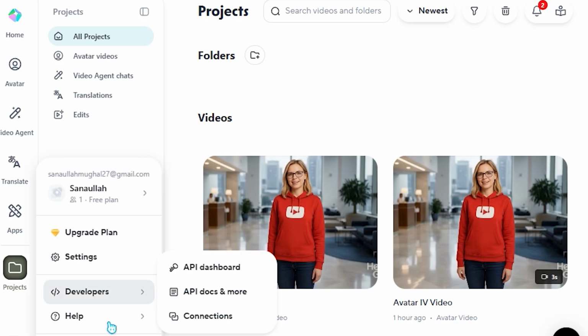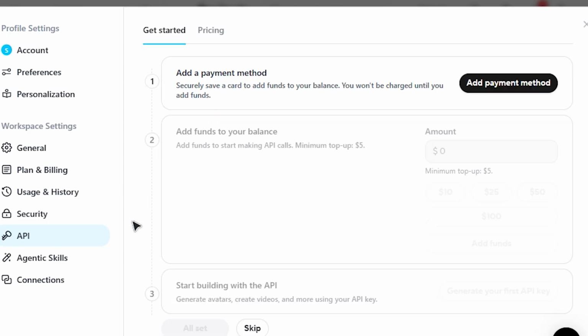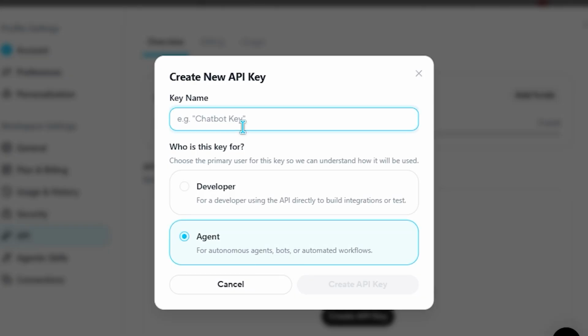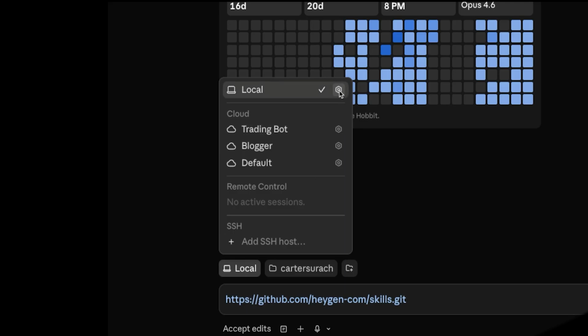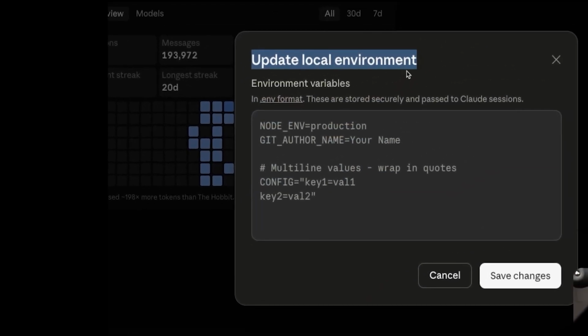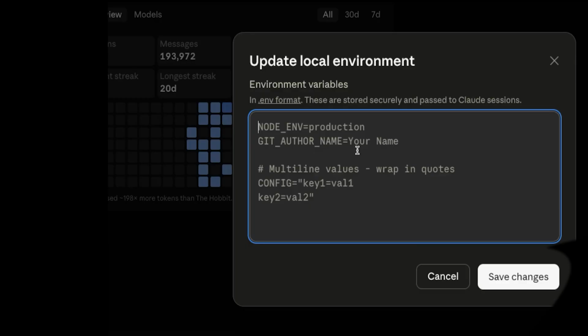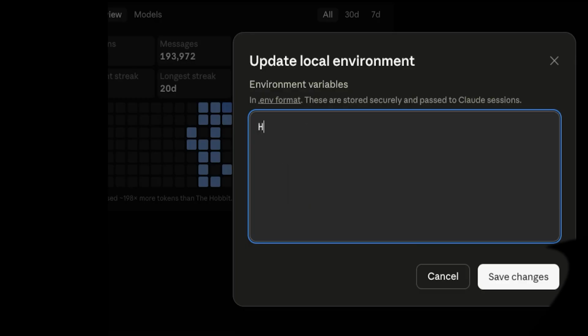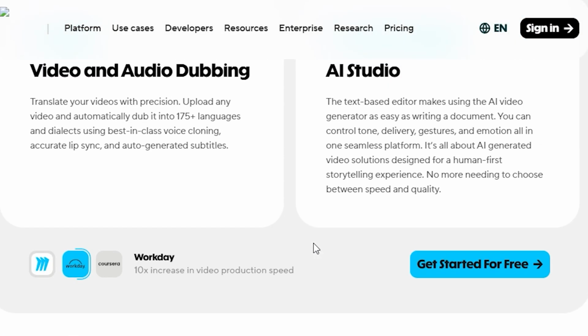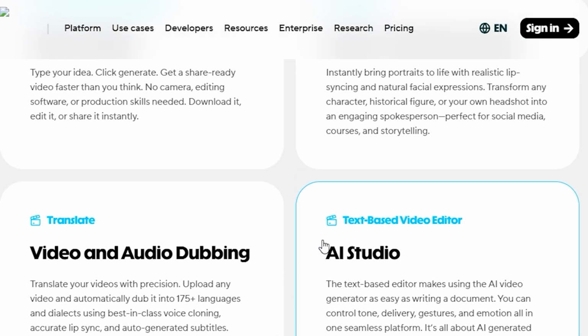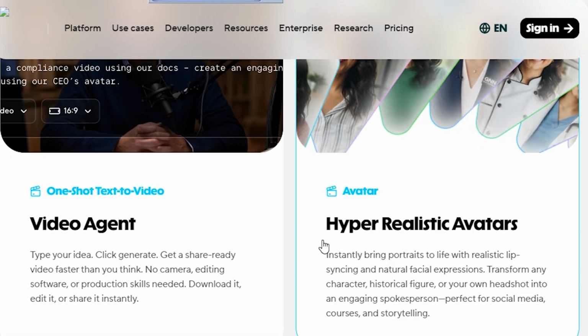Head over to HeyGen's developer dashboard to generate a fresh API key, copy it, and bring it back into Claude Code, where you'll store it as a local environment variable called something like HeyGen_API. Save that change, and Claude will be able to authenticate with HeyGen automatically from that point on. Now pull in the HeyGen skills repository. This is a set of pre-built capabilities that tells Claude exactly how to interact with the HeyGen API.